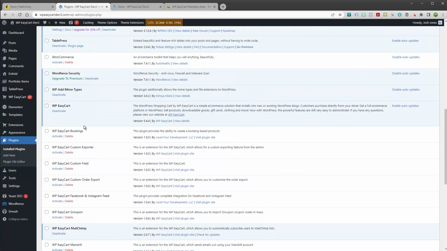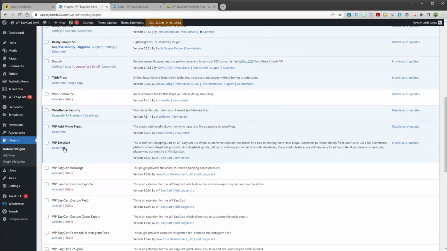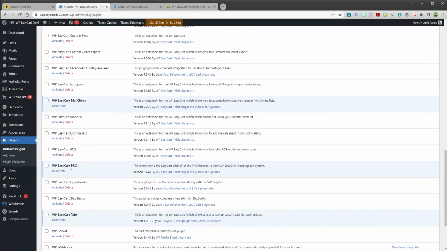Okay, and you should have, obviously, the core EasyCart plugin. You should also have EasyCart Pro, which is the Pro and Premium plugin, and then this is going to add the MailChimp functionality. Once you install that, it's going to show up here under the extensions section, and this is another way you can view all of our extensions. And you can see here I have MailChimp installed, so it shows up.